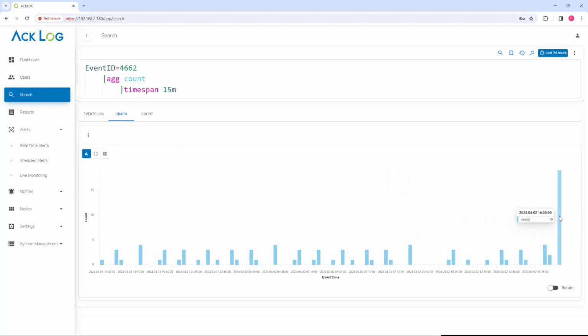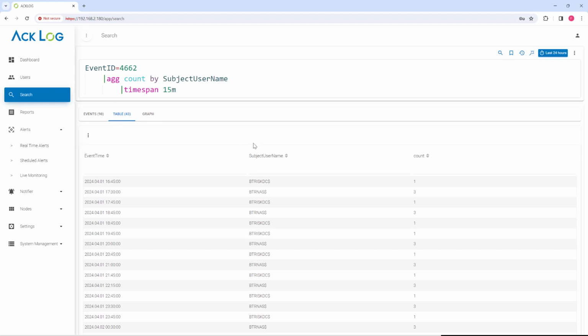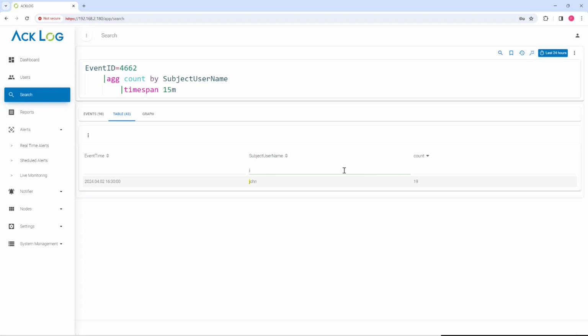We can focus on that time interval to drill down for potentially malicious activity. With this query, we can group the number of events per the username used for the object access events. It seems that the user John is responsible for a high number of object accesses.